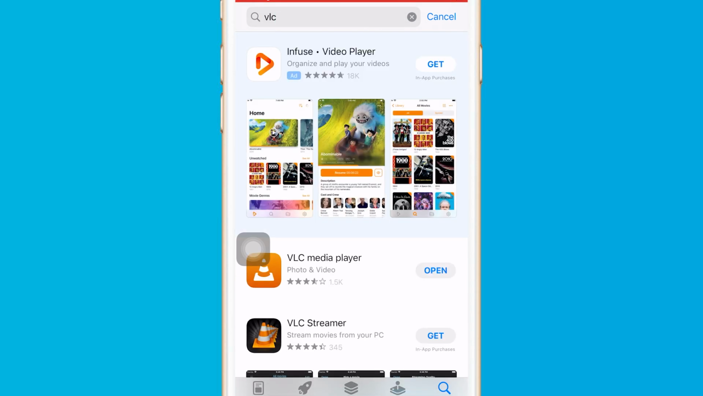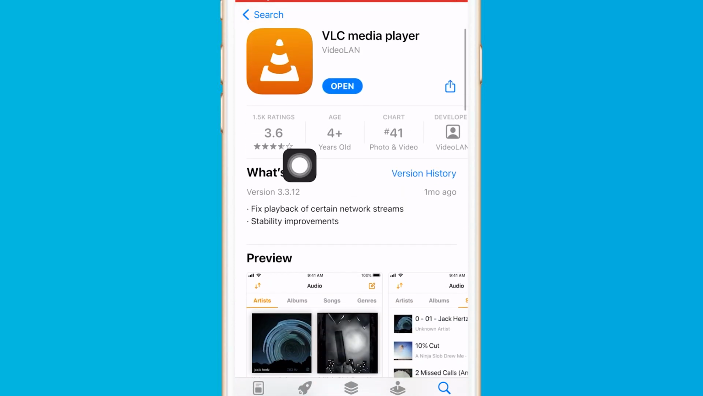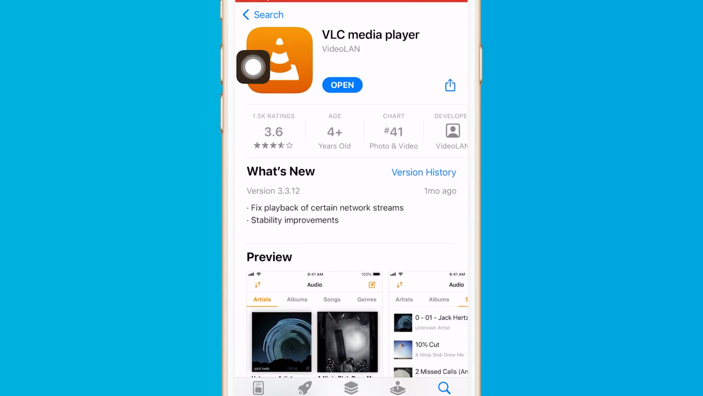Yeah, as you can see, this is VLC, guys. Now, what you want to do, guys, you want to download VLC because this is the app I am using to transfer photos and videos without iTunes, and this is very quick and easy, guys. All you have to do is download this app on your iPhone.